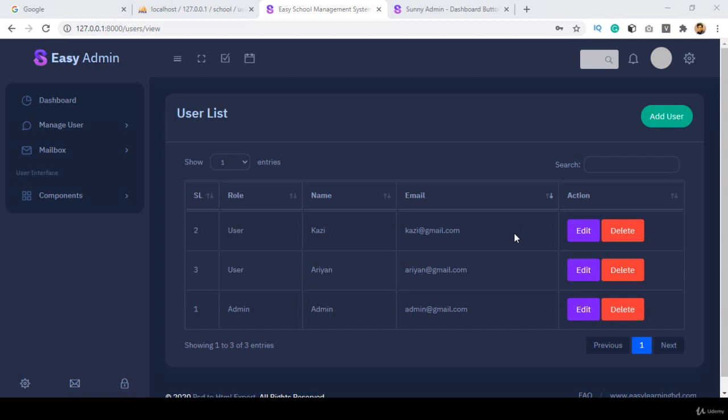Hello friend, welcome back. In our previous video, we were successfully able to insert one user's data, right? So right now I want to add the toaster. That means when this data is inserted, it doesn't display any message. So I want to add the toaster.